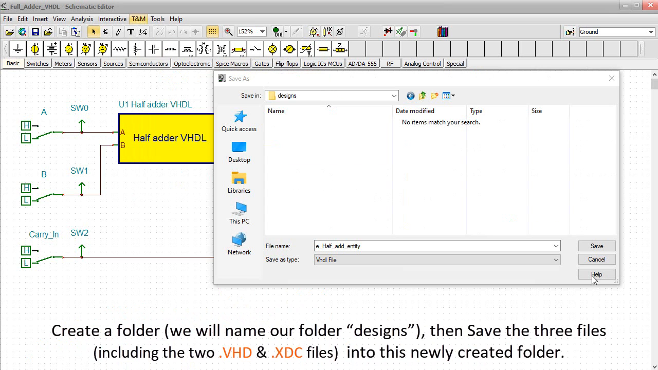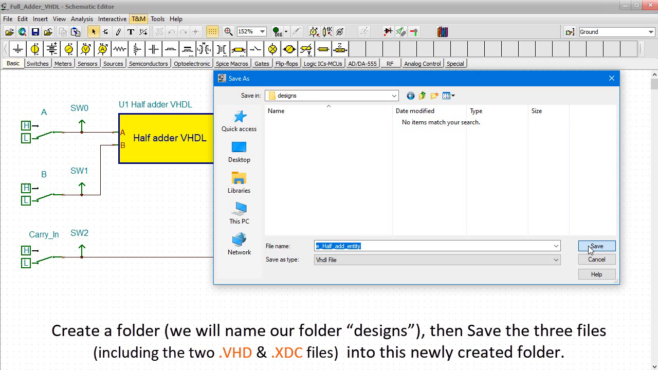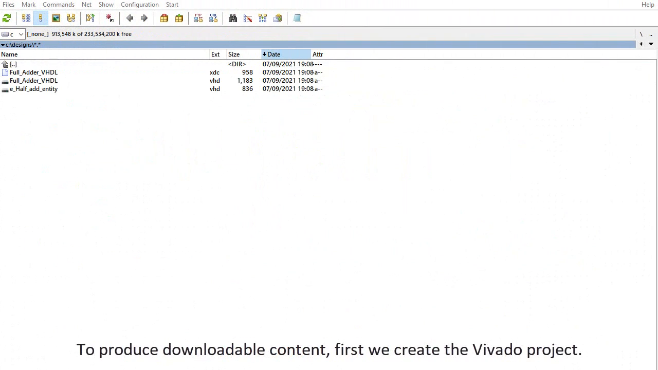Create a folder. We'll name our folder Designs. Then save the 3 files, including the 2 .vhd and .xdc files, into this newly created folder. To produce downloadable content, first we create the Vivado project.